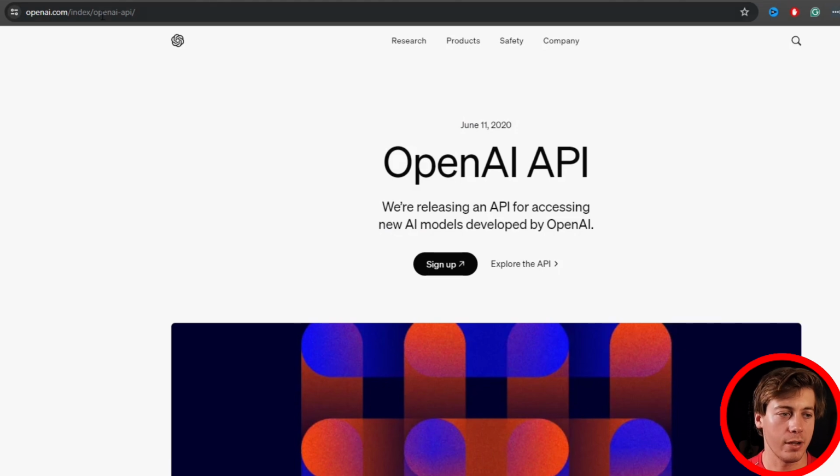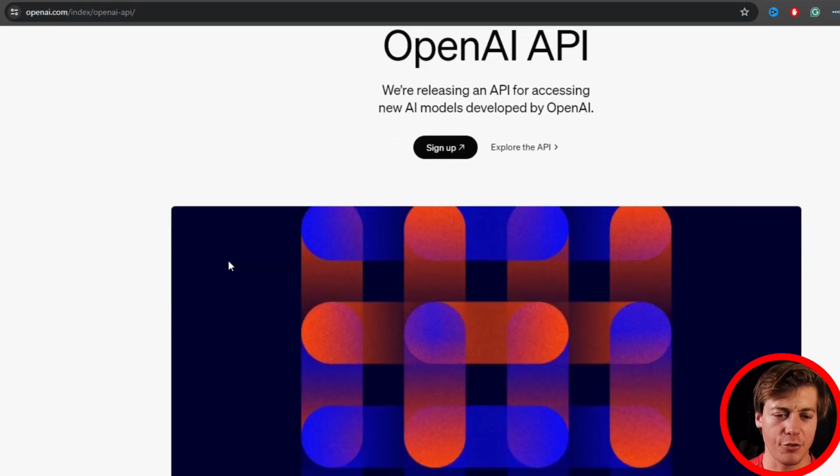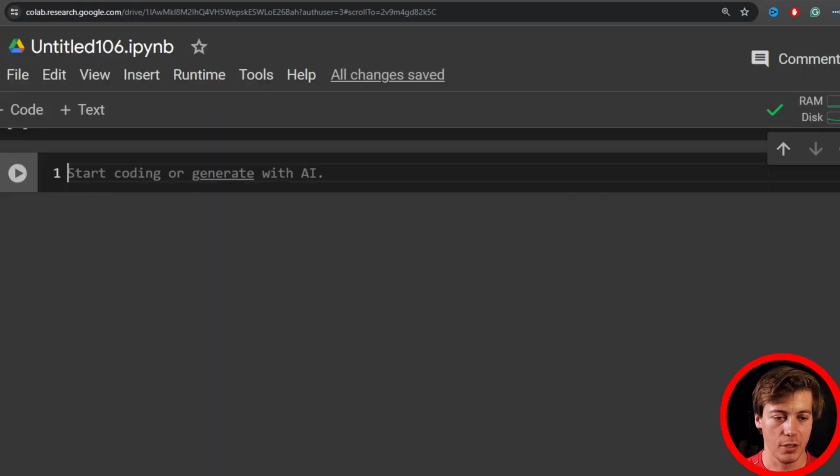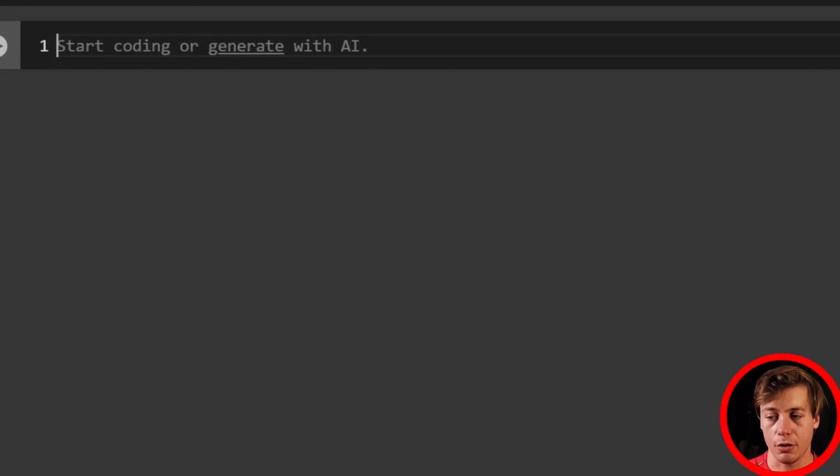All right, so really quick, before I go back into Colab, this is where you can get your API key. So just sign up. We're releasing an API for everyone. New AI models developed by OpenAI. It's openai.com/index/OpenAI-API. I'll put that in the description. Just sign up for an account and follow through the steps. I've showed it in another video as well. So, okay, now we should be good to start working on our side of things.